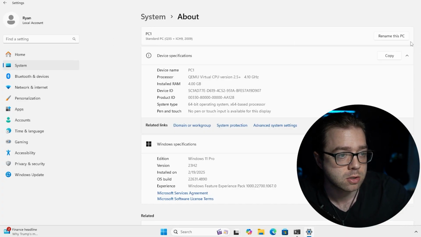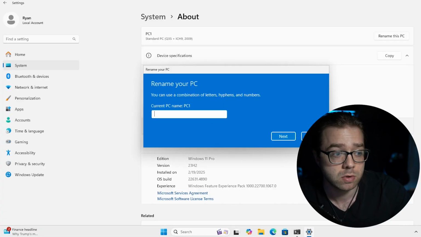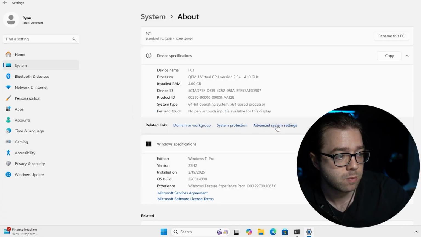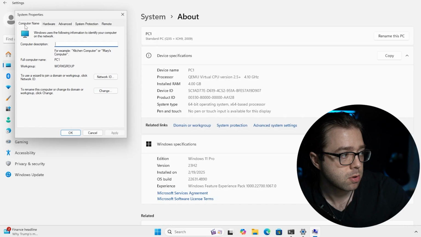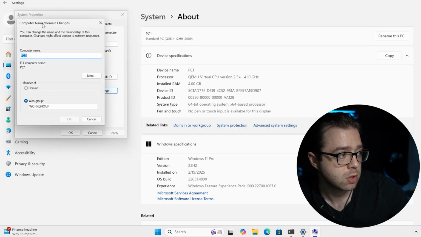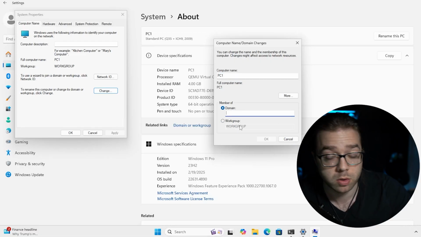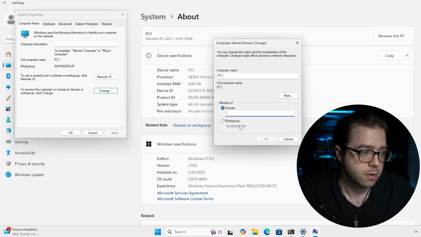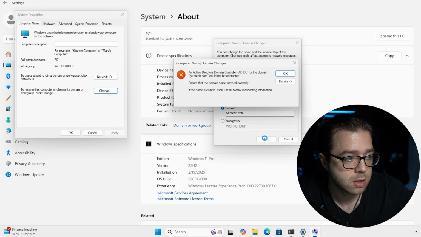Okay, so rename it first. I would suggest that you can actually do it at the same time. You can hit rename this PC, rename it. It's going to ask you to restart. You can restart later. And then we can go into this advanced system options. Go over to the computer name tab, hit change, and again, same thing here. You can change the computer name, and you can also hit this checkbox to join the domain. So whatever we set our domain as, I did rykotech.com, and just hit OK.